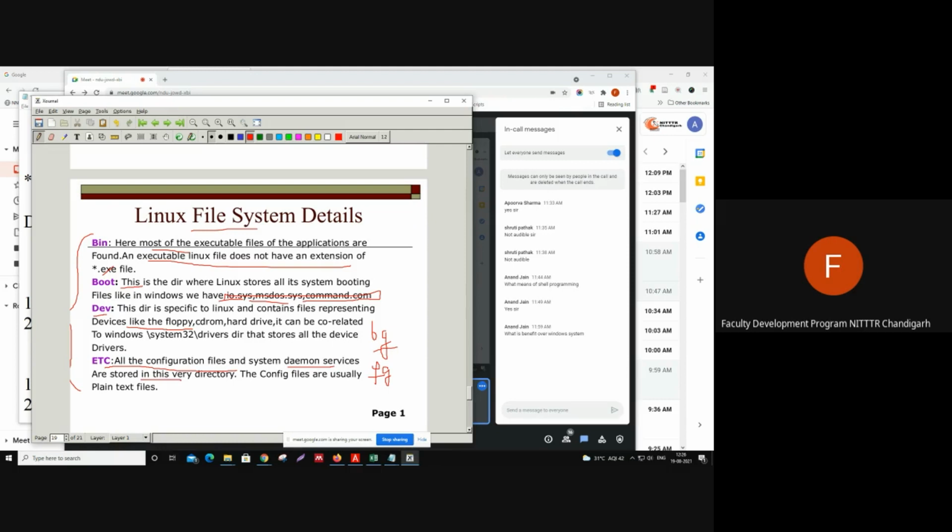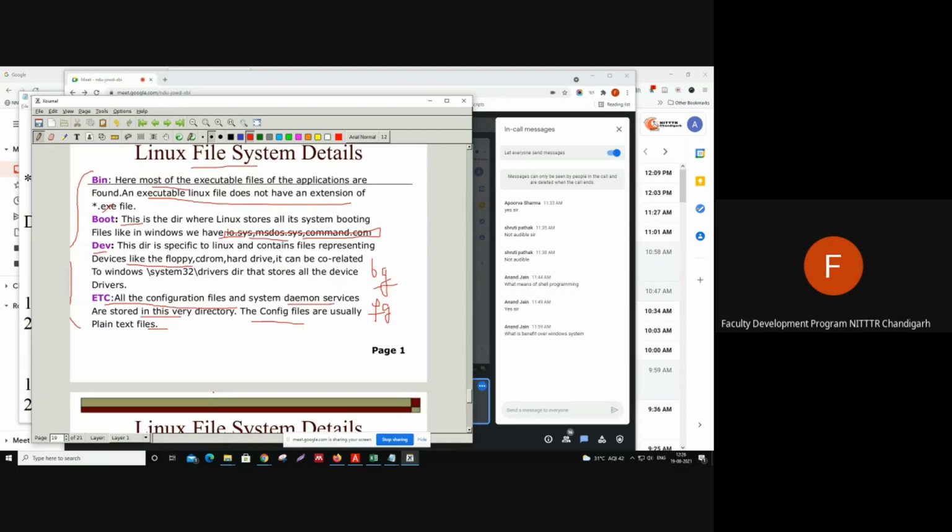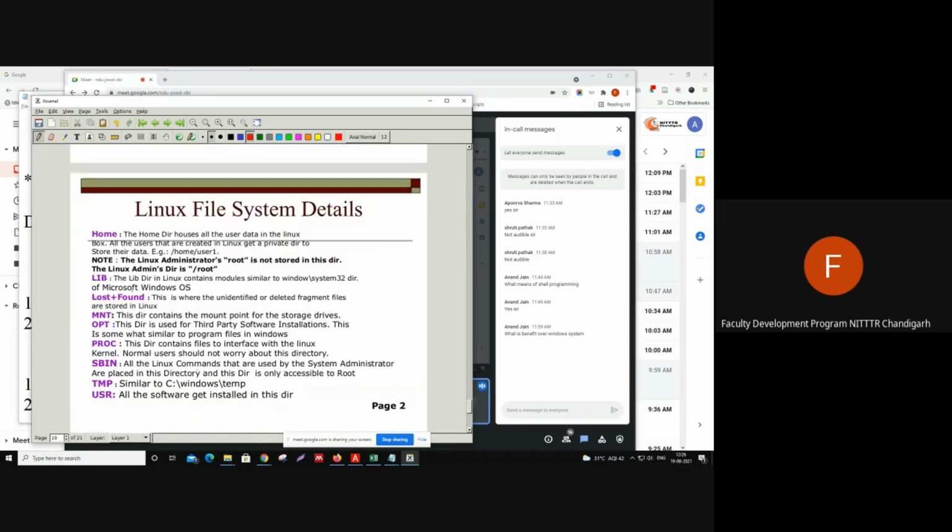And the configurations are usually in plain text files. Next is the home directory. Under the home directory, all the users are under /home except the super user. The super user has a separate directory by the name /root. It is mentioned there that the Linux administrator root is not stored in this directory. There is a separate directory by the name /root.